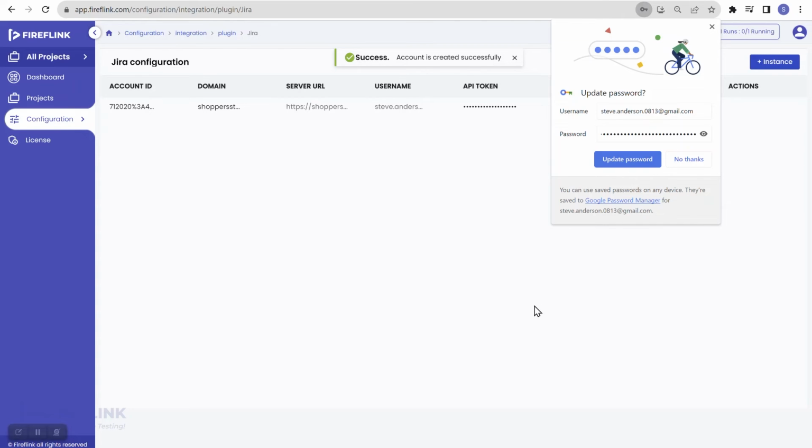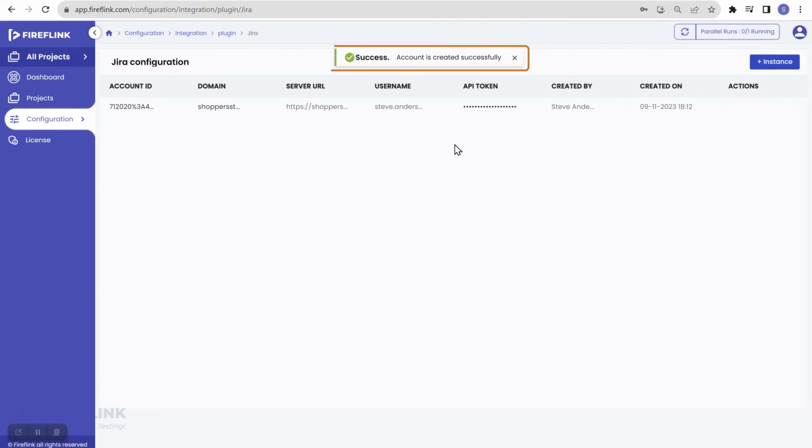See, the instance is created. I'll just say no thanks. Now the instance is created. Now I have successfully integrated FireFlink with Jira. Now I can use Jira as a defect management tool with FireFlink.